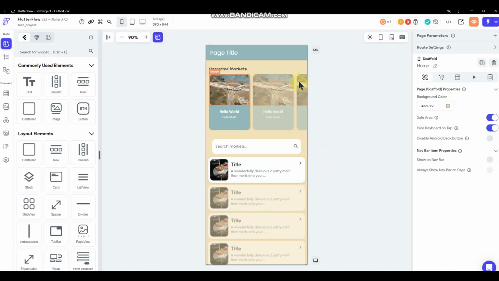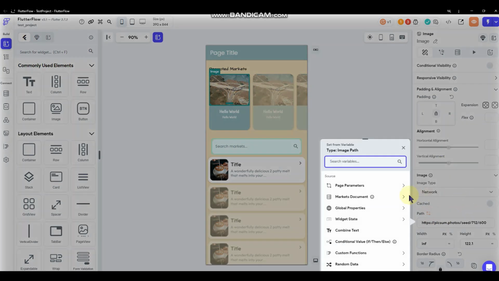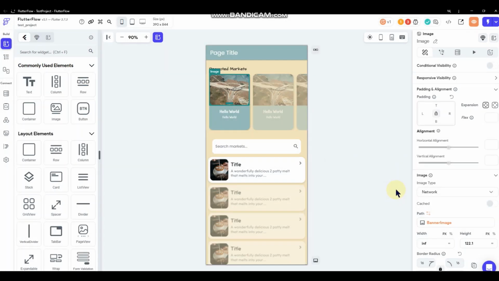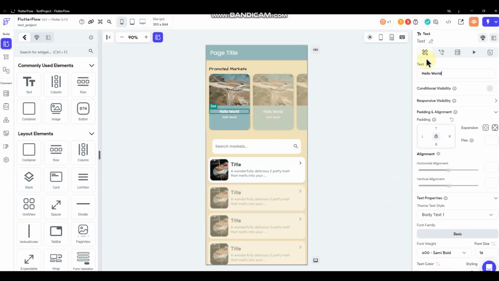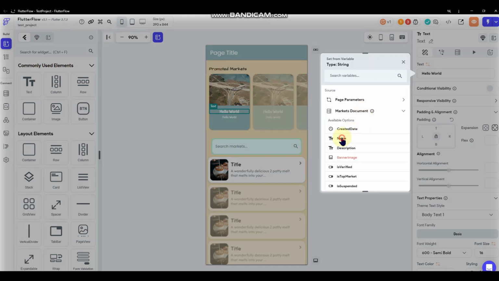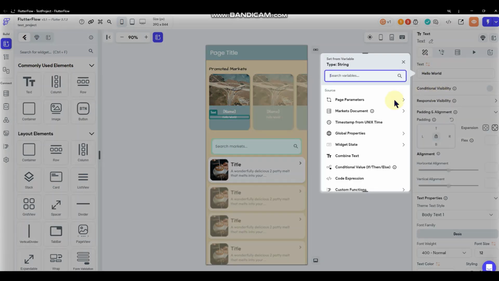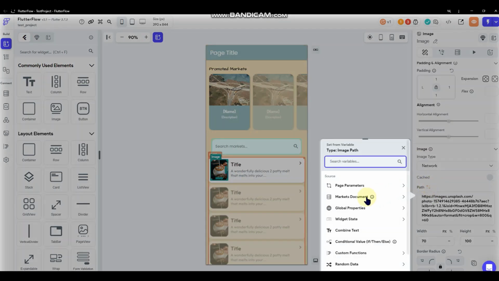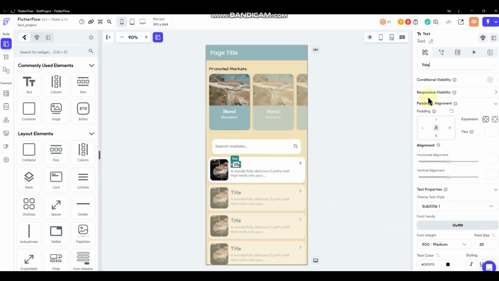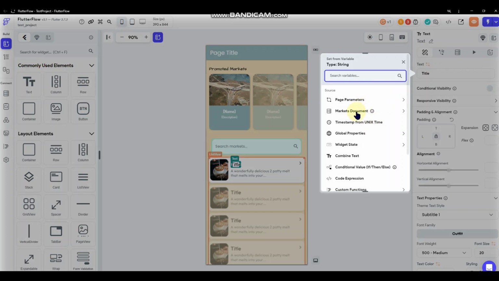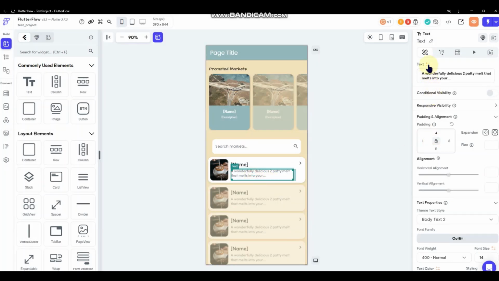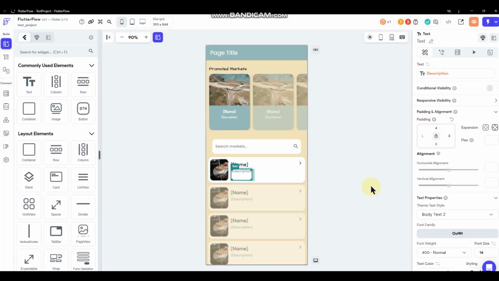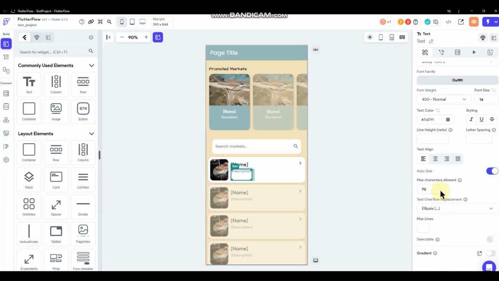All right, so we do want to make sure that we assign here. So we want to do markets. We want to do their banner image. And we want to do the market name and market description. And the same thing down here. And max characters, we'll leave that at 70. And we'll do the ellipsis. I don't want to auto size that though.